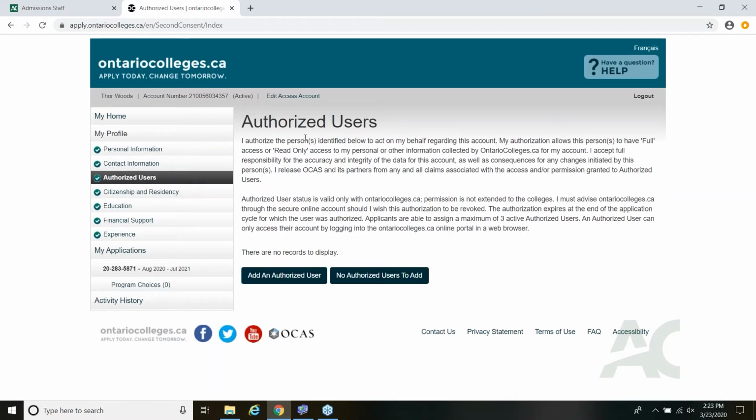So the next section that you'll have to complete is the Authorized Users section. In this section, by adding an authorized user, it will identify any individual that will have limited access to your ontariocolleges.ca account. But please note that any authorized users you add on your ontariocolleges.ca account will not carry through as an authorized user with each individual college institution that you are applying to. Each individual college will have their own student information release form that each student will have to fill out to identify anyone that can gain access to their file at any of those individual colleges. So I'm going to go ahead and select no authorized users to add.